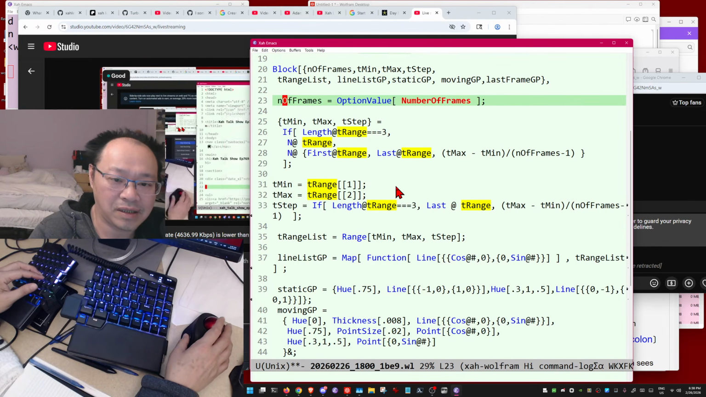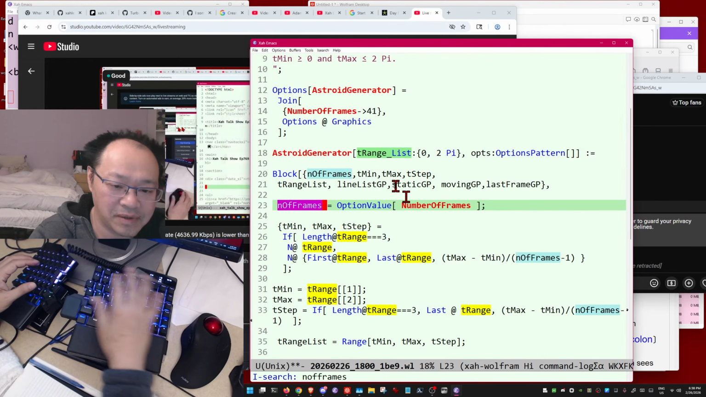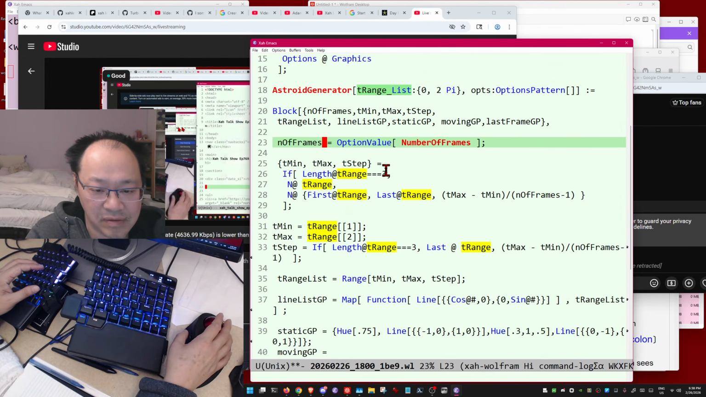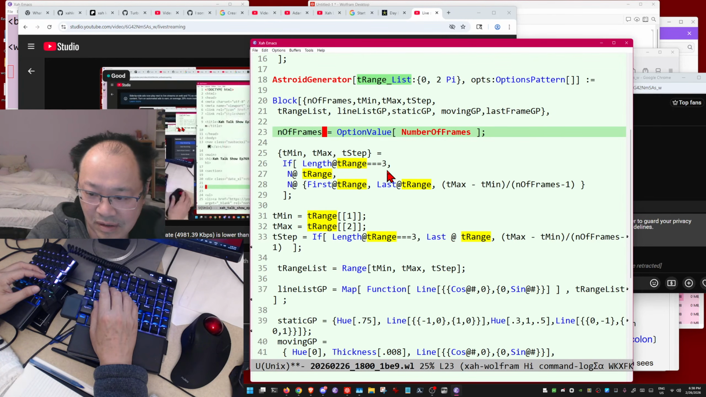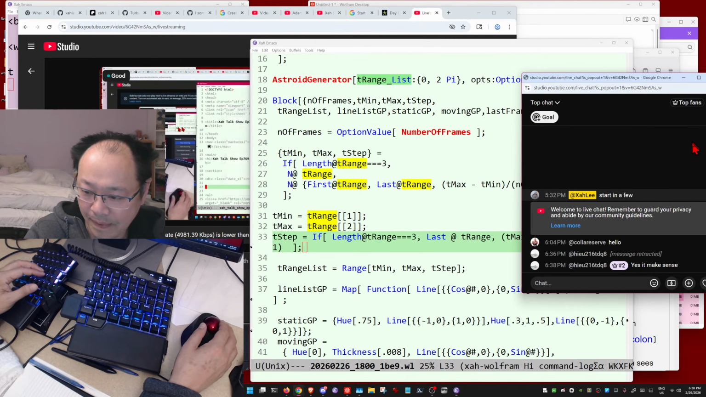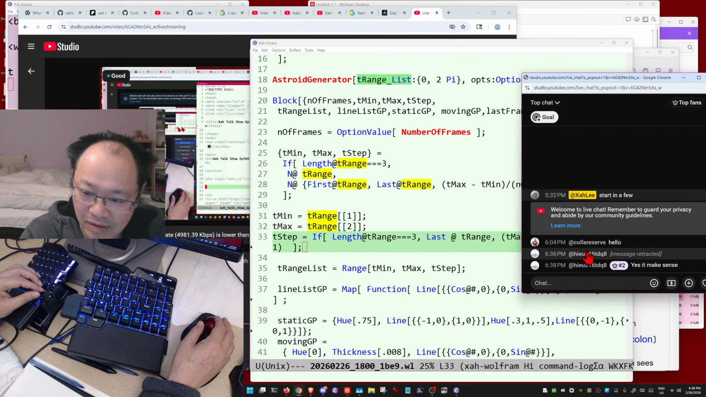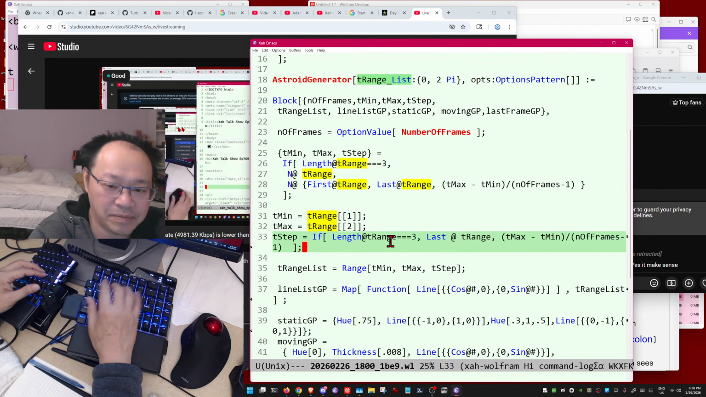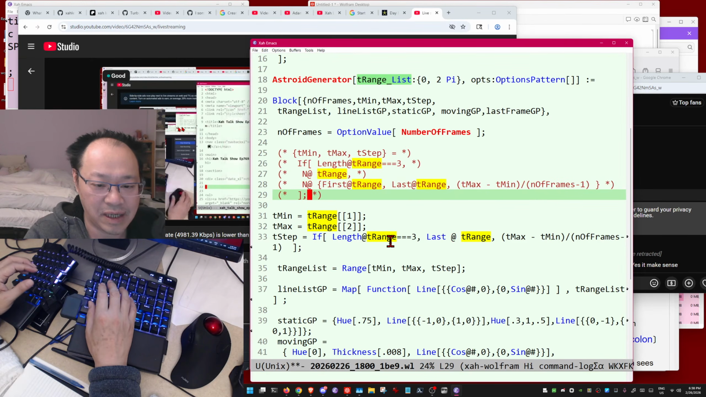And also I'd like to change the variable names, like number of frames. Anyway, yes, it makes sense. Okay, so are you a Wolfram Language coder? Because most people wouldn't know what I'm doing.